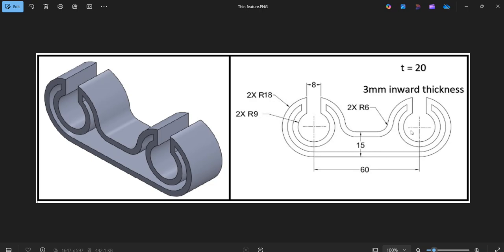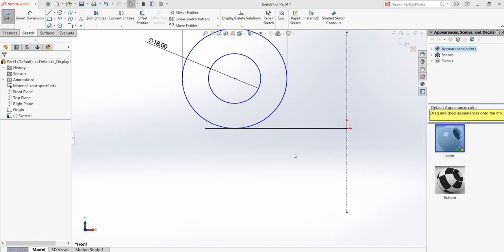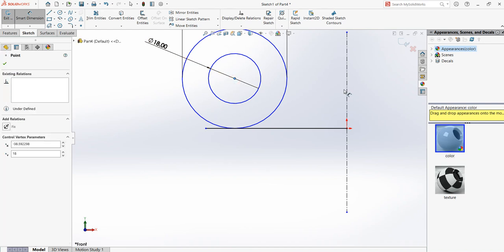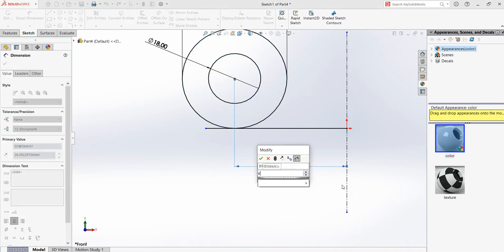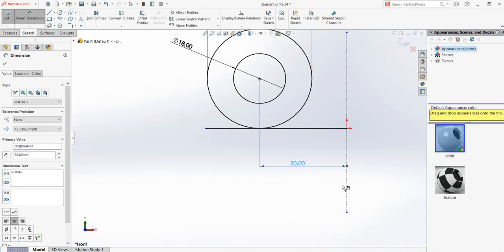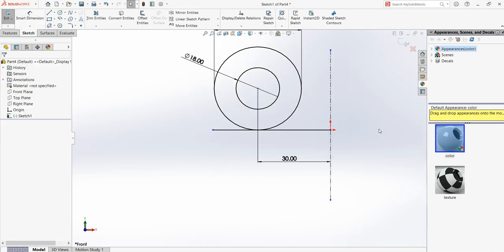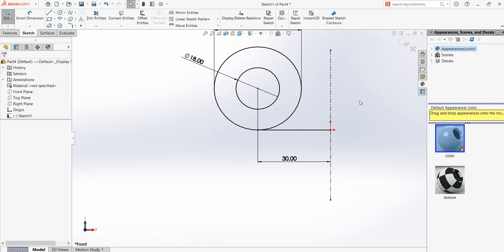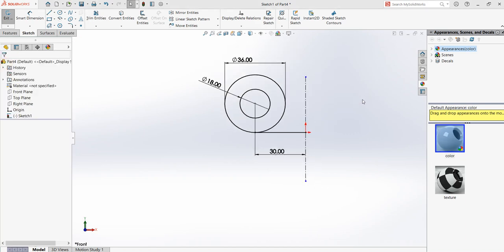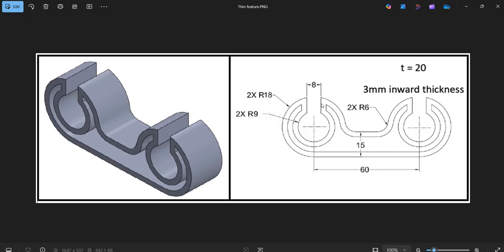So this whole distance is 60. So I will do a smart dimension here. I'll select this middle point and give this one as 60 divided by 2. So that is automatically constrained. Now use the trim command to remove the excess line here. Okay. Now also, if you see the drawing here, there's a cut.